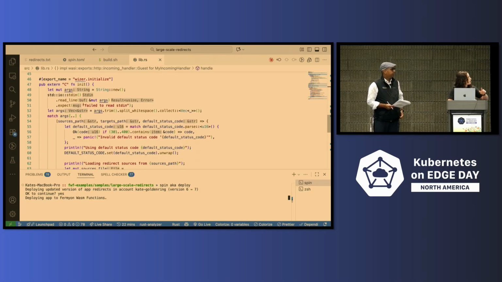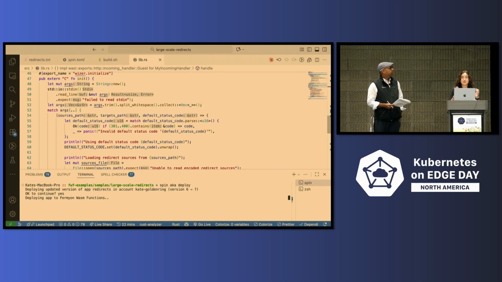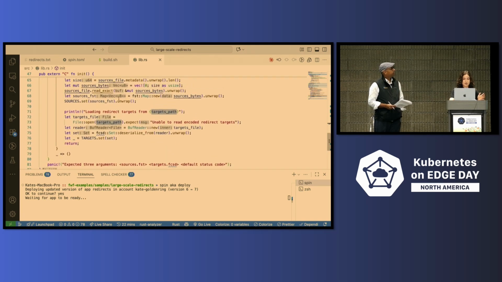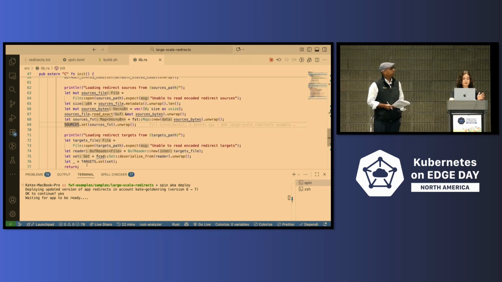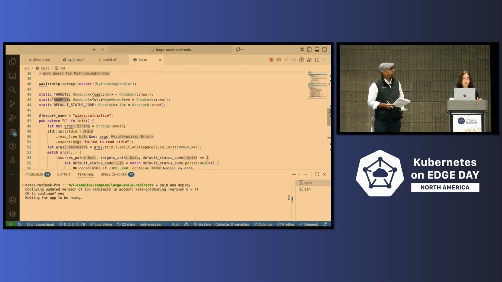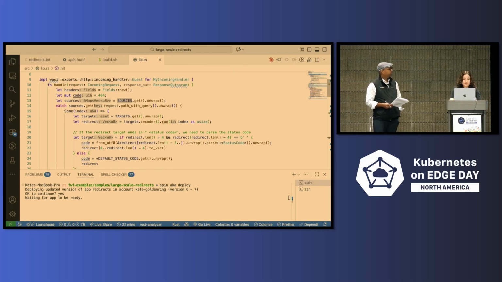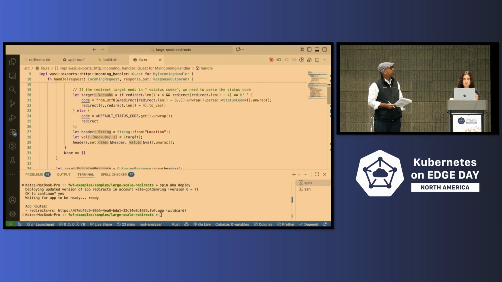You can see here in my Rust code, I have this init function. This tells Wiser, this is what I want you to execute, and then snapshot the memory after. It's very simple. It's just loading in that sources file and targets file and setting them in constants under the sources constant and the targets constant. And then for each execution that comes in, similar to our hello world example, we just look at the path of the incoming request, we look it up in the sources map, and then we look up the destination in the targets map, and we just change the location header to have the target.